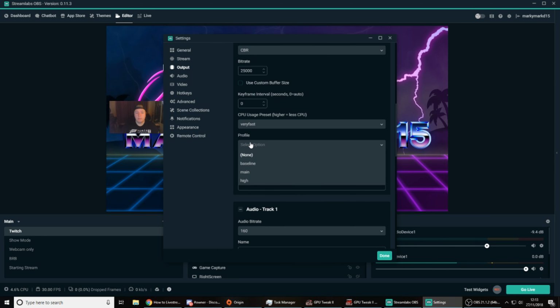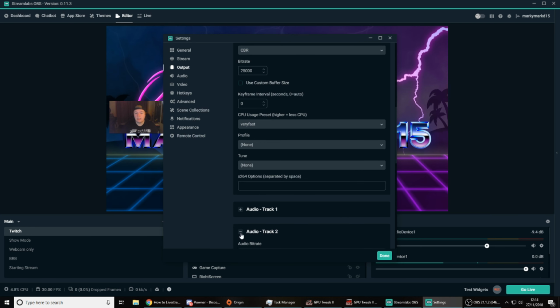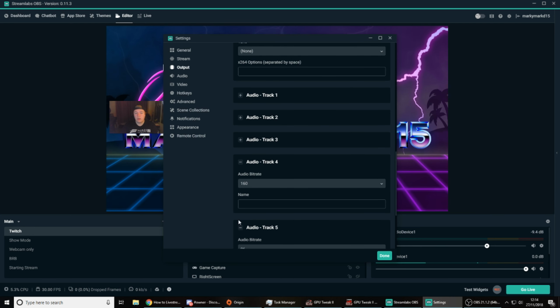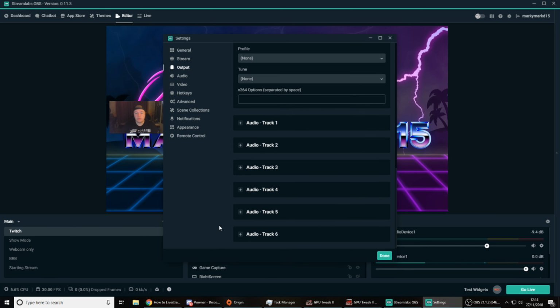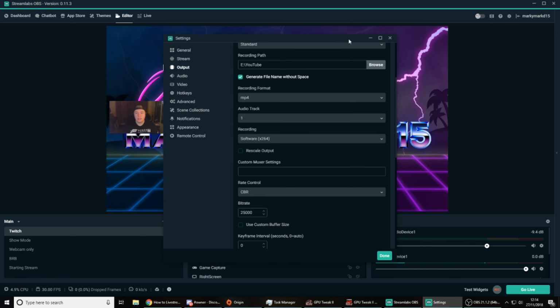Profile, none for now. It doesn't really matter. Tune doesn't really matter, and x264 options doesn't really matter. Audio tracks, again, it's the same thing as before. I wouldn't worry about them at all. But yeah, guys, that's pretty much it for the settings.